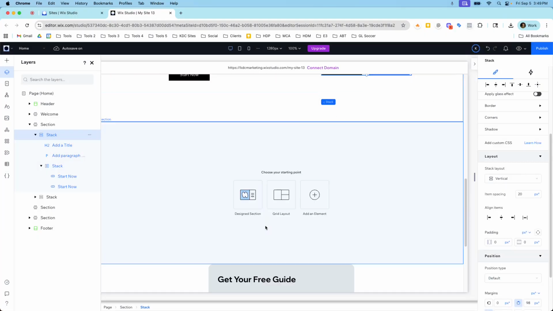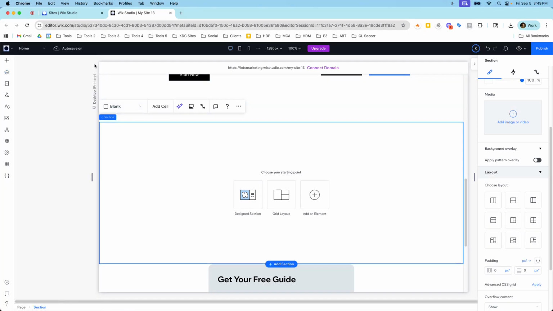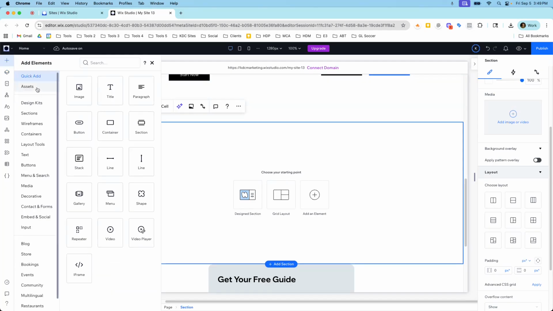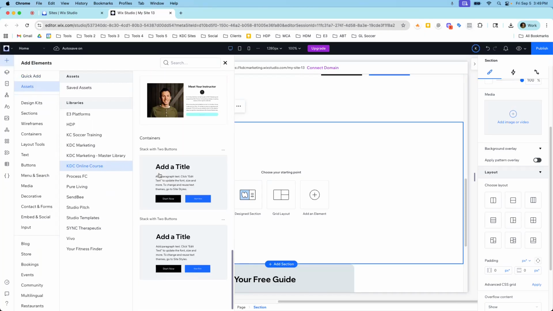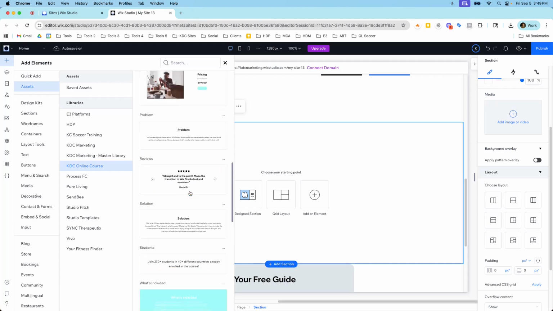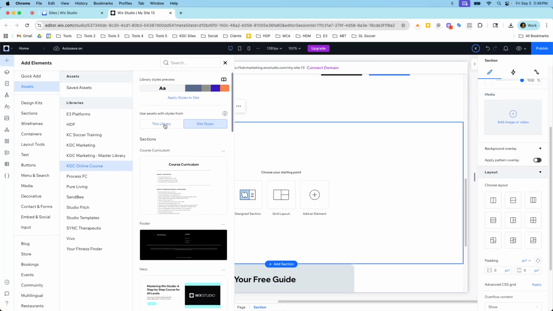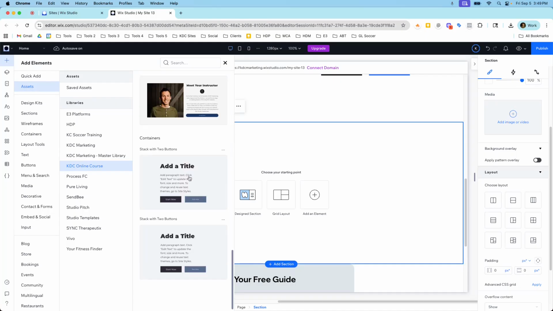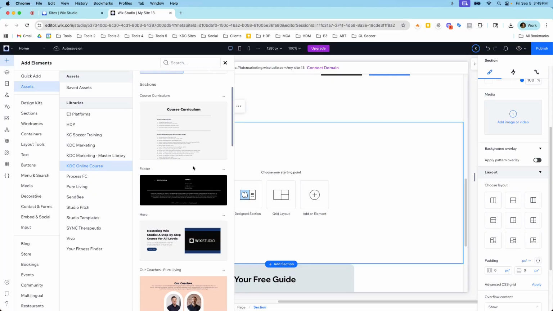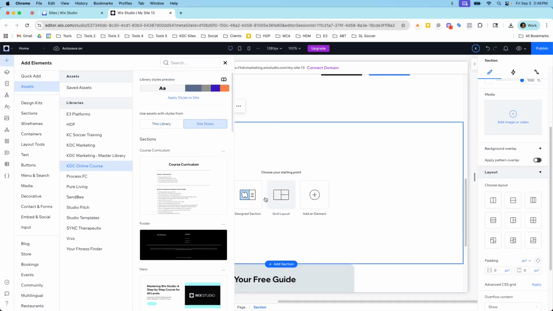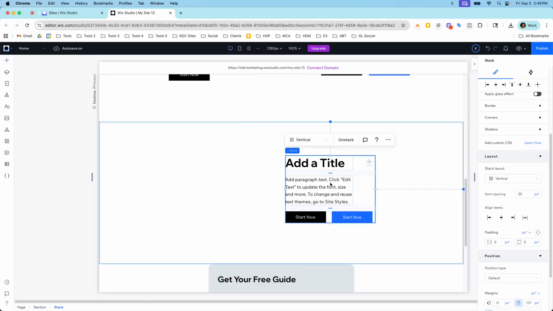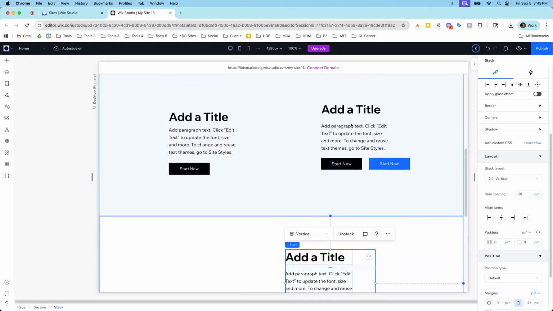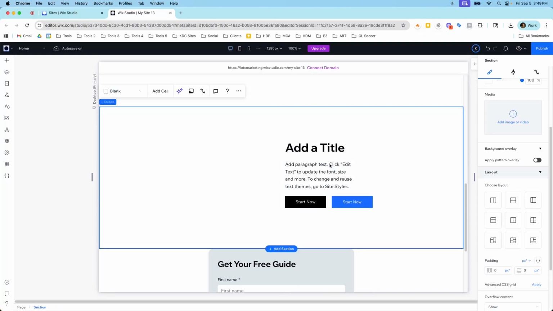And then when I want to reuse that stack, I just go over here to the add elements, go to my assets, go to the library that I have, and then I'm going to find the stack with two buttons here. Now, one of the important things is if you've saved the library with site styles, you can use the site styles from the library and it'll apply those, or you can use the site styles from the site that you're editing right now. So I'm going to do the one we're editing right now. I'm just going to click and drag, and now I have the same exact stack that I had before, and I didn't have to create it from scratch.